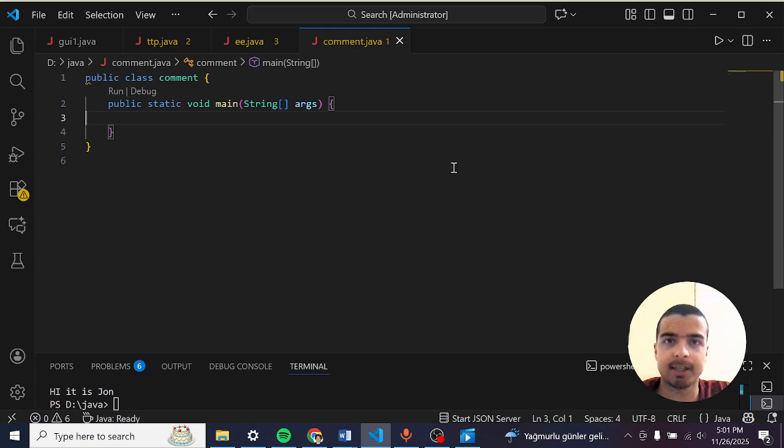One is a single line comment, the other is a more than one line comment. The single line comment is used just for one sentence, and the more than one line comment is used if you have more than one sentence or line. I can give an example.